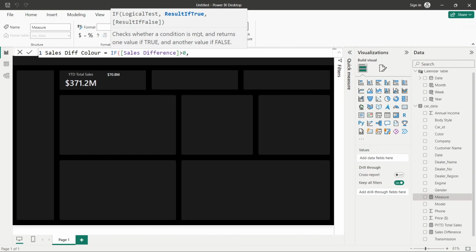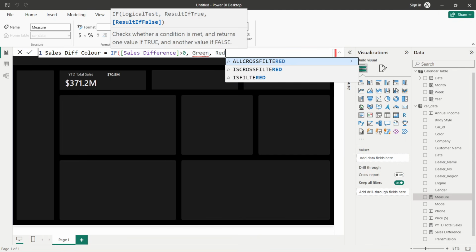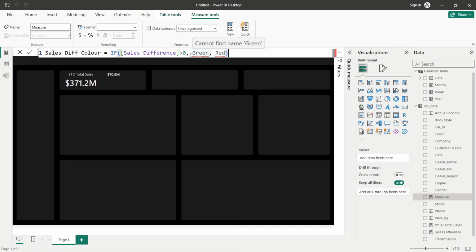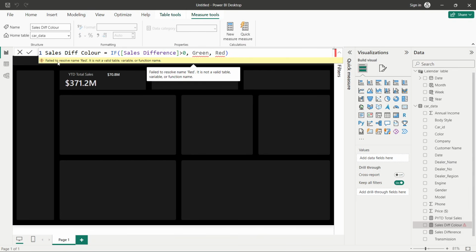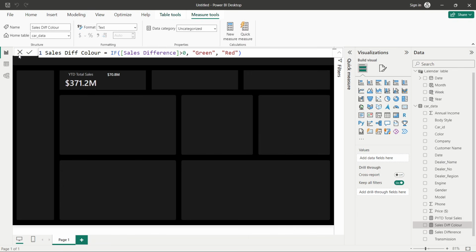So what I will do, I will mention here as green. And if it is negative, if this condition does not satisfy, it should be red. Okay, and I will just close this and hit enter. So what we will do, I will add it here in double inverted commas. We are adding a text over here, so we have to add it in double inverted commas. Hit enter. So this condition has been applied.